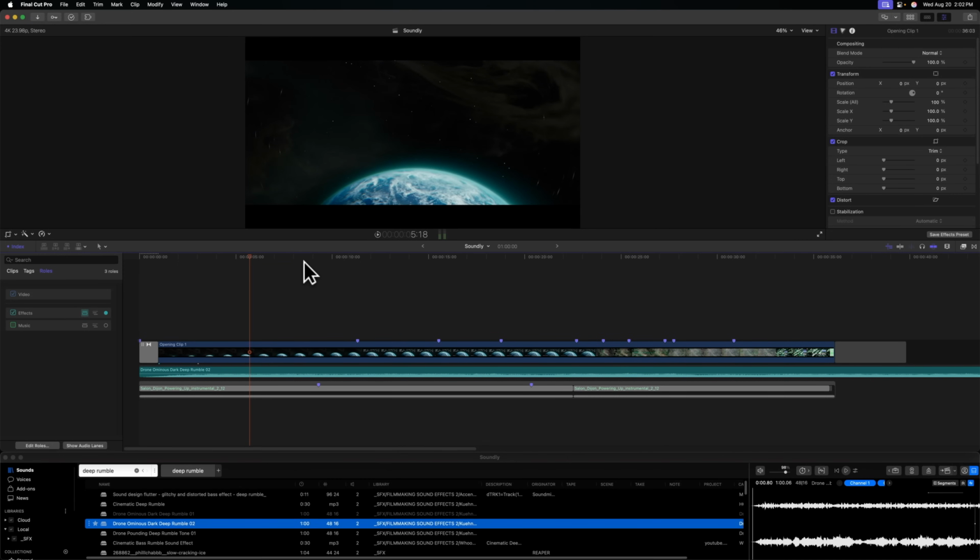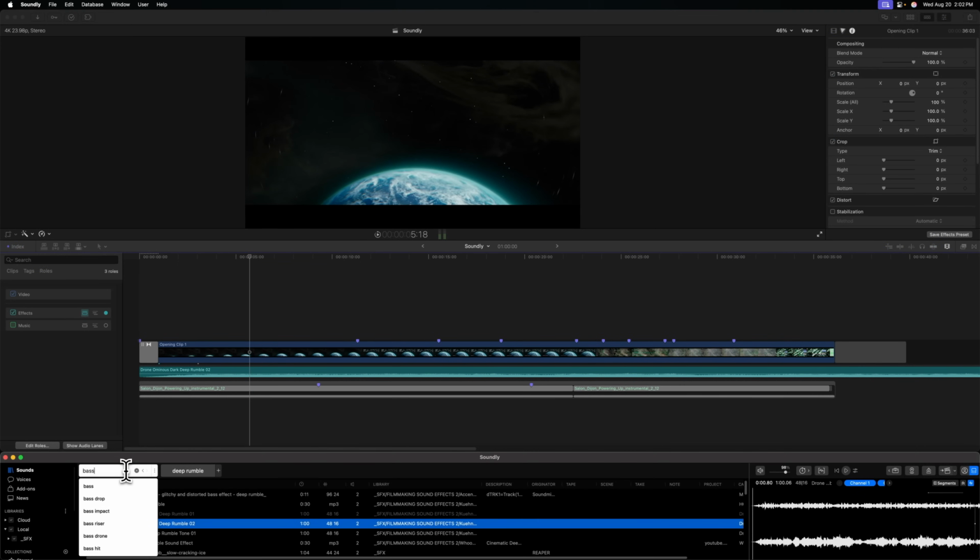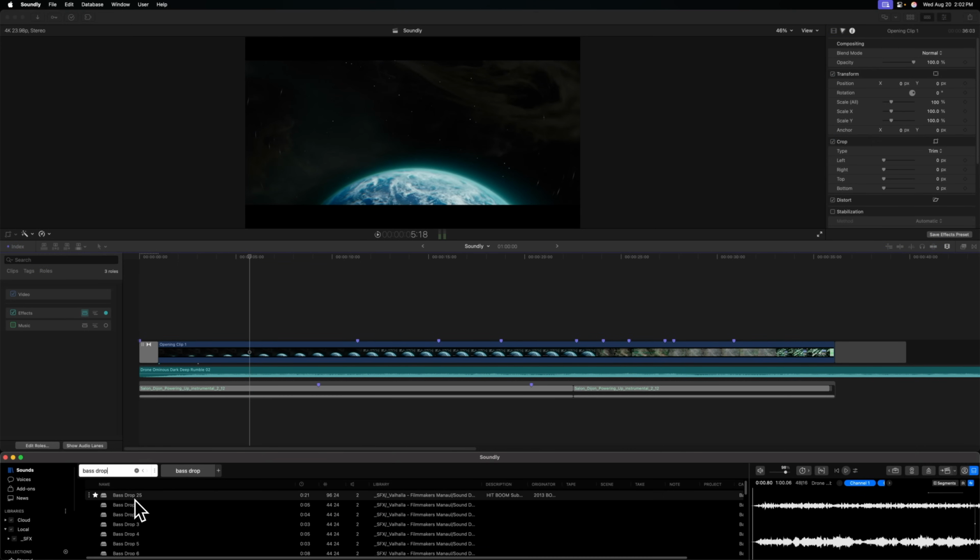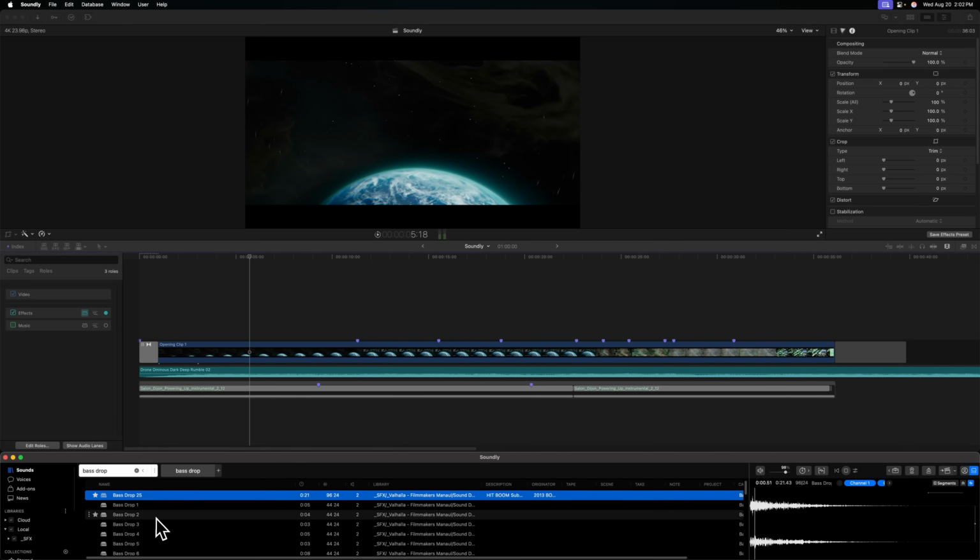Maybe I want to introduce a bass drop. So let's look up bass drop. I happen to know that I really like bass drop 25. So let's just use that one. Now, again, I could just simply click and drag the sound effect up to the timeline. Or another option is this incredible new feature that Soundly just added for Final Cut Pro users, and that is the ability to send the sound effects directly to Final Cut Pro.